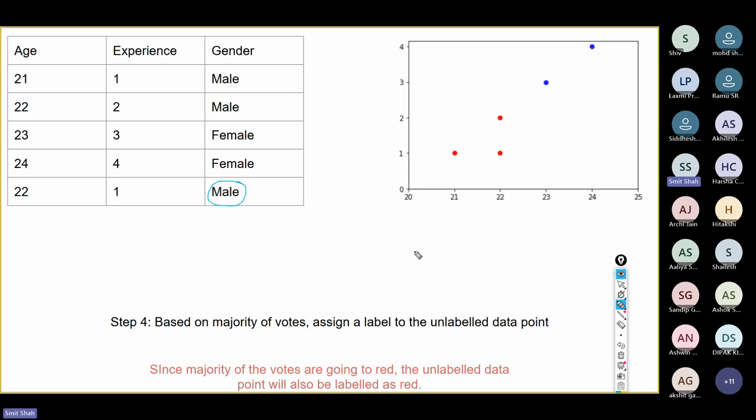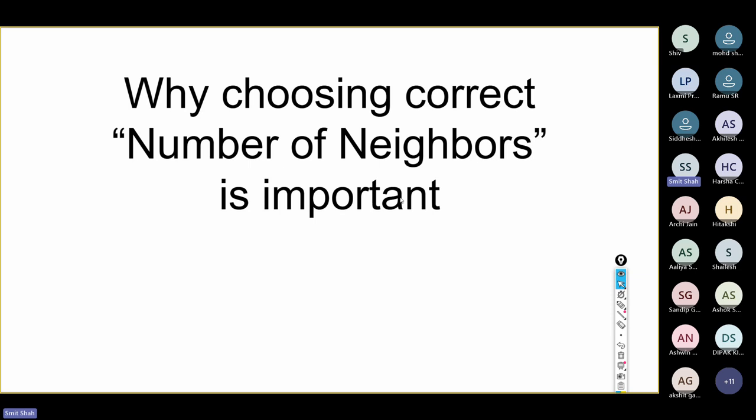Akshit says, what if we select four number of neighbors? Will it affect our overall prediction? Yes. So guys, selecting neighbors is very, very important. Selecting the correct number of neighbors is very, very important. Let me show you an example.